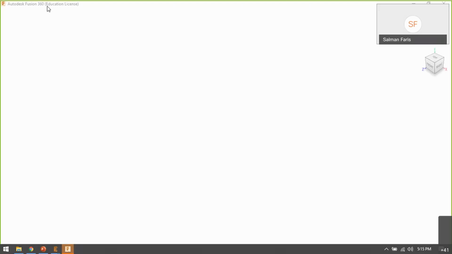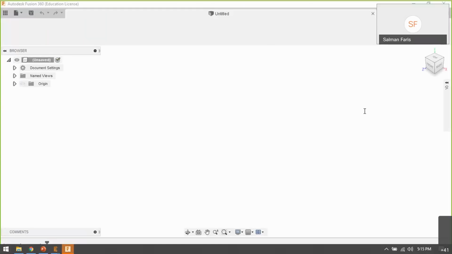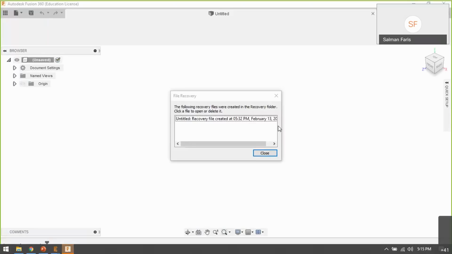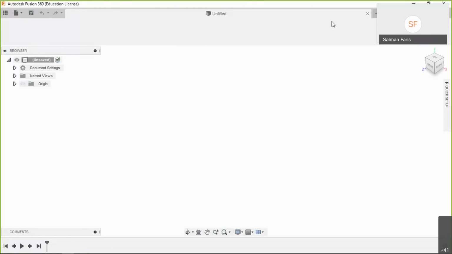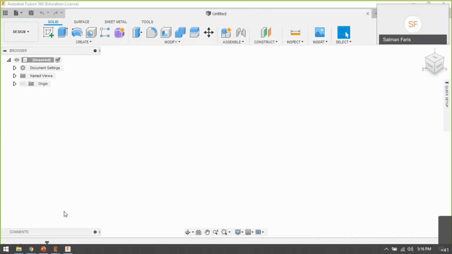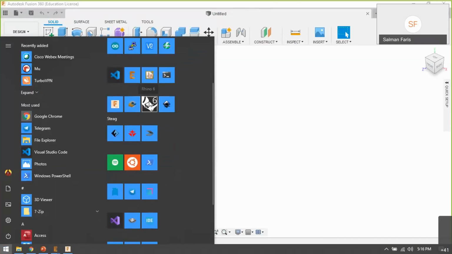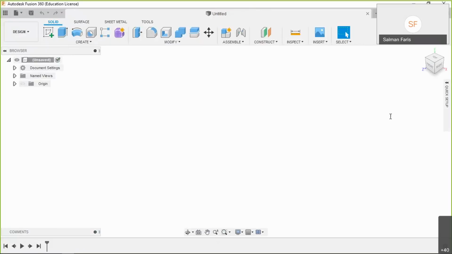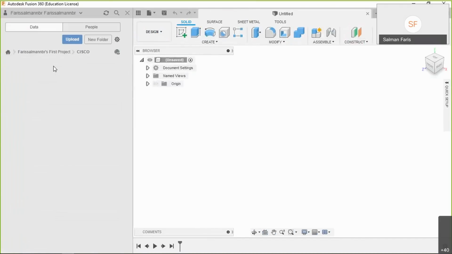I also use an education license. Which software do you commonly use to make custom PCB shapes? For 3D designing I use two software: Autodesk Fusion 360, and another one is Rhinoceros, which you can find here. For the custom shape, I use Autodesk because it's very easy to push and pull between Fusion 360 and the Eagle software. Here we need to open our file Cisco.